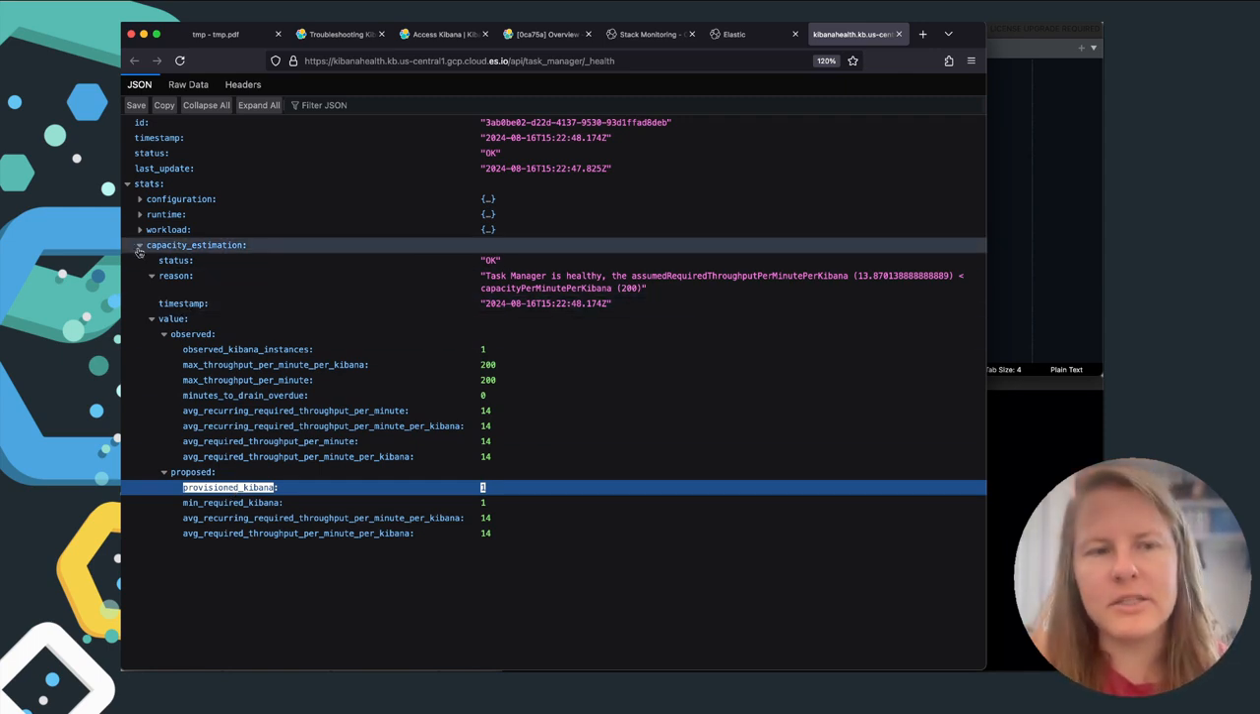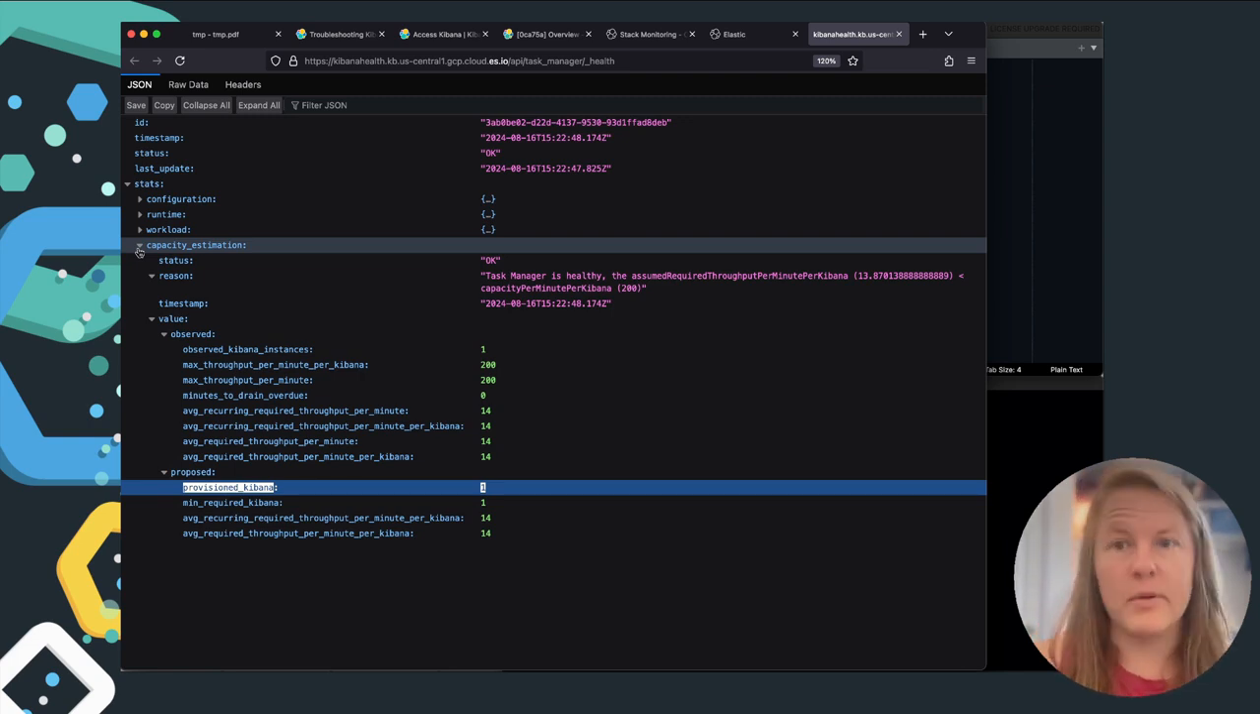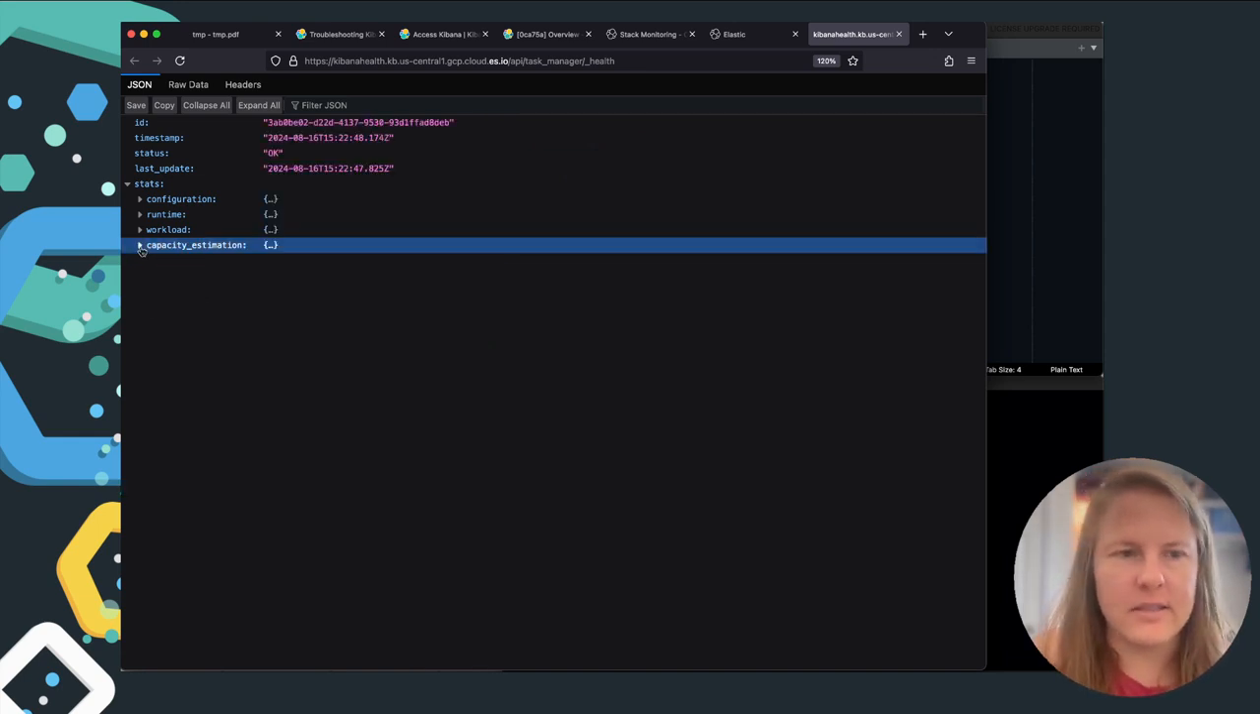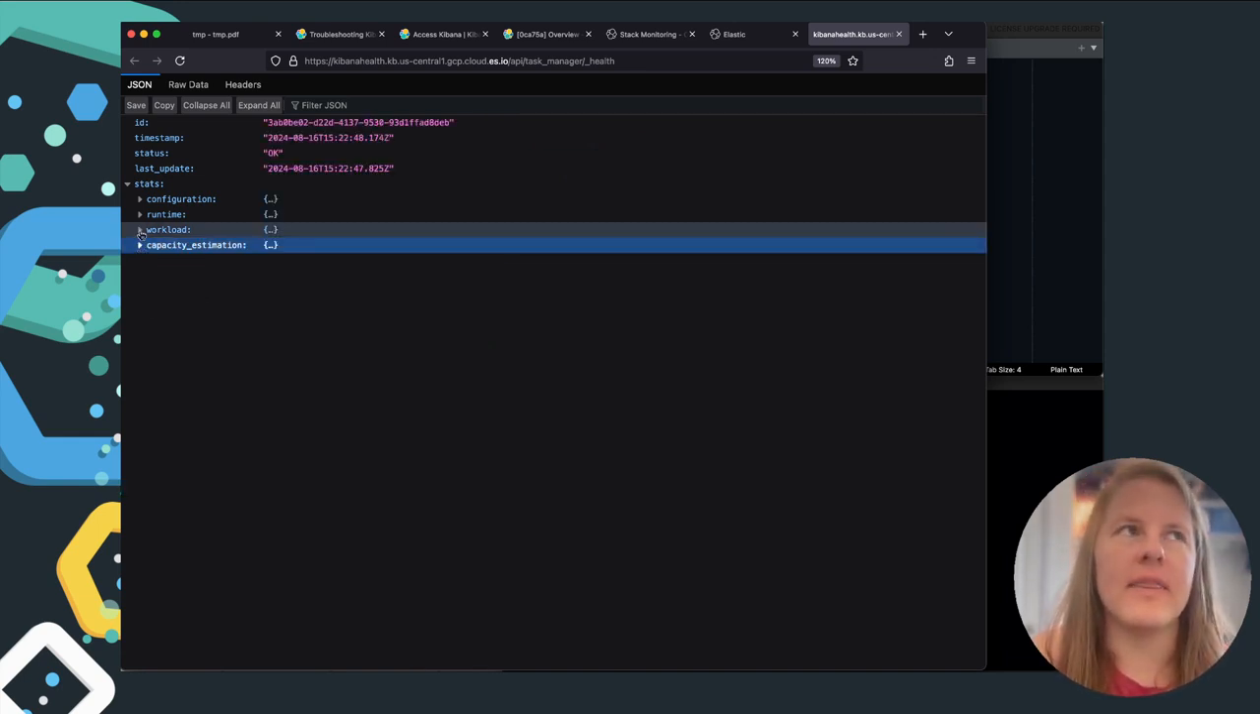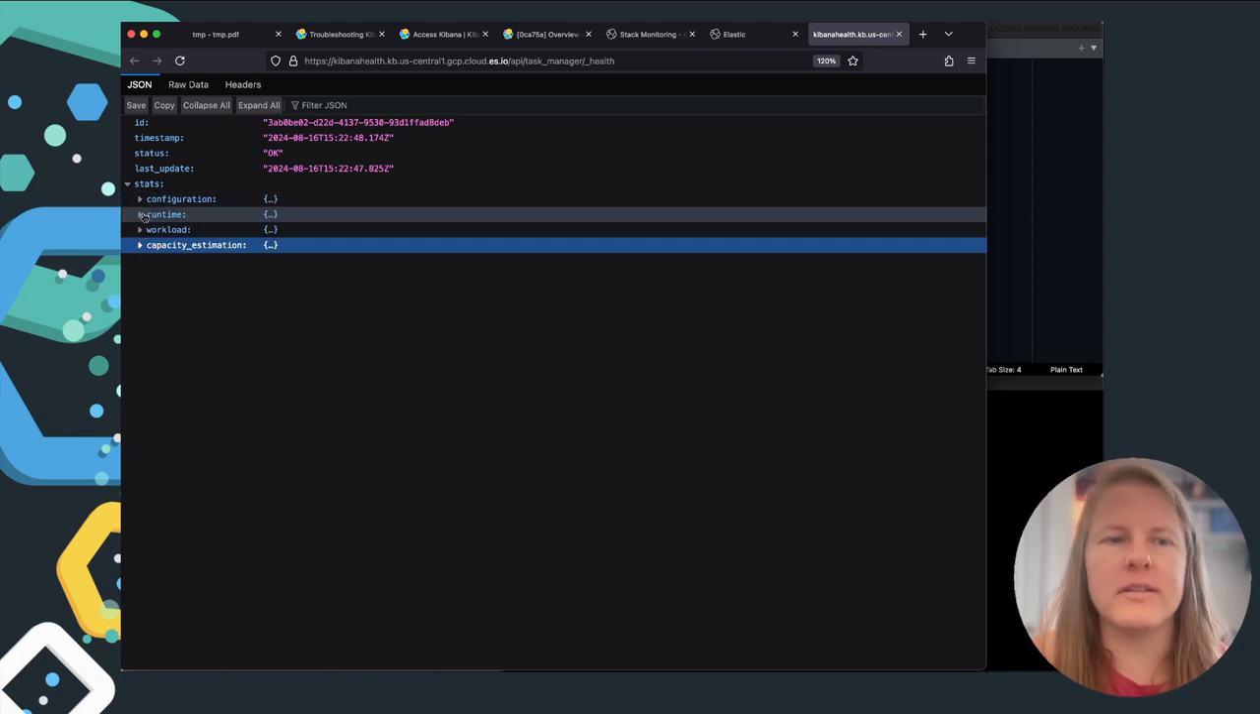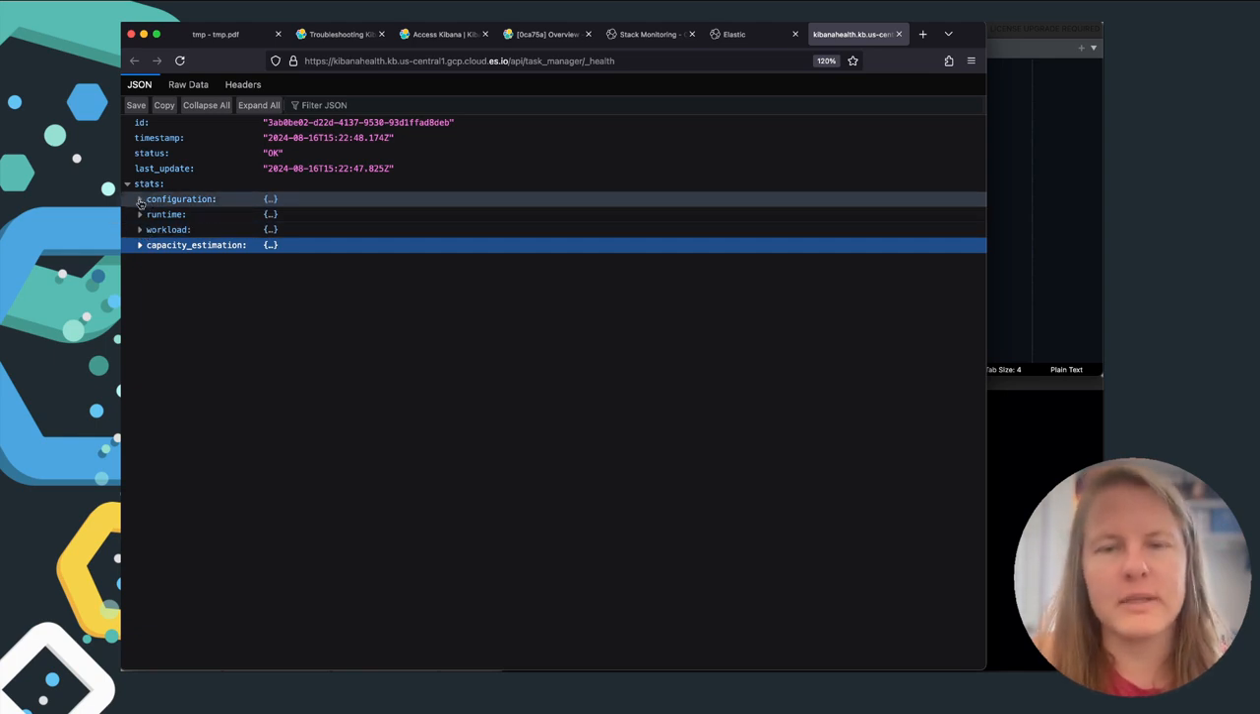So for capacity estimation, we're going to try to use pre-built rules today. We're just going to enable all of them and hope that the capacity estimation starts thinking it has concerns. That should also start applying to these other 3, but let's talk about them.